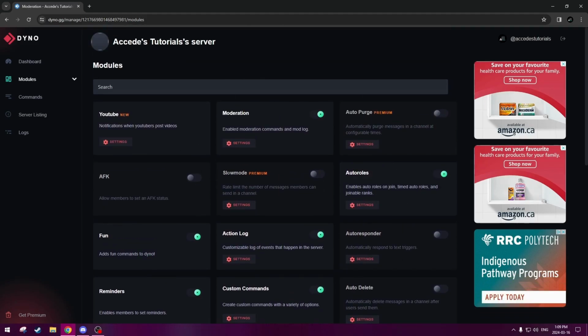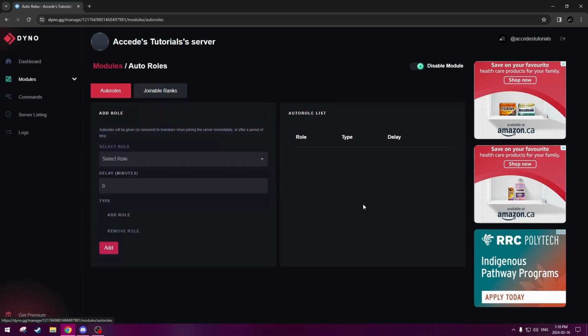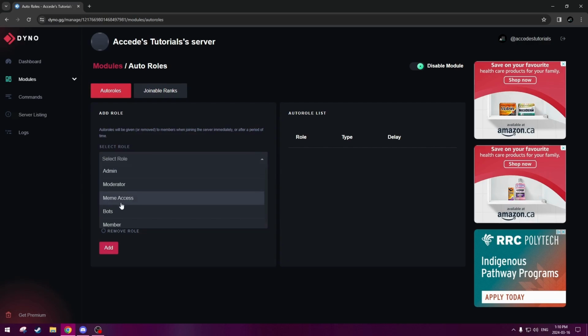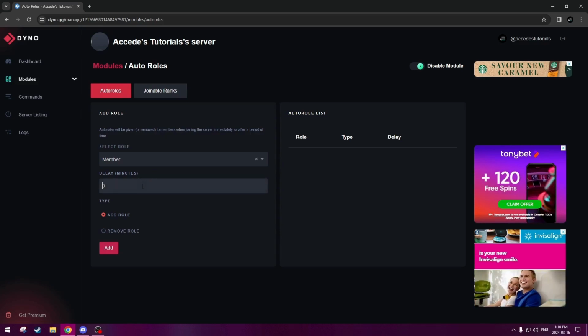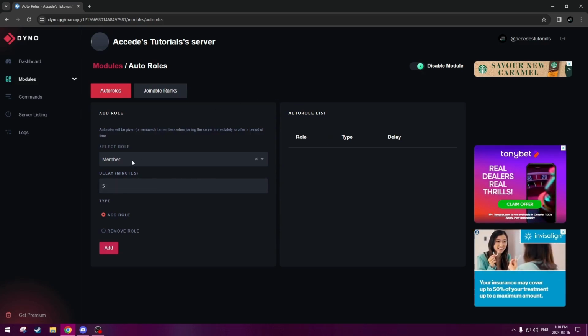And let's go on to the next section, the auto roles. Let's click on settings here. So now we'll have this new prompt up here where we can choose the role that gets added to the user upon joining. So of course we want the member role to be added, like we said in part 1. So let's go here to select role, and let's choose the member role. We can then choose a delay, and in this case I'm actually going to add a delay of 5 minutes, so then they have to be in the server for 5 minutes before becoming a member.